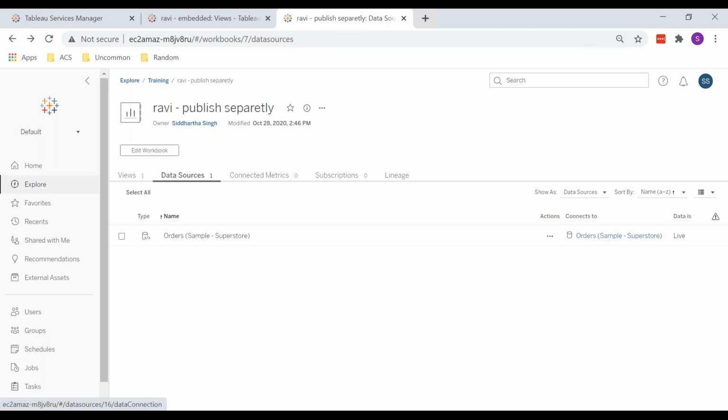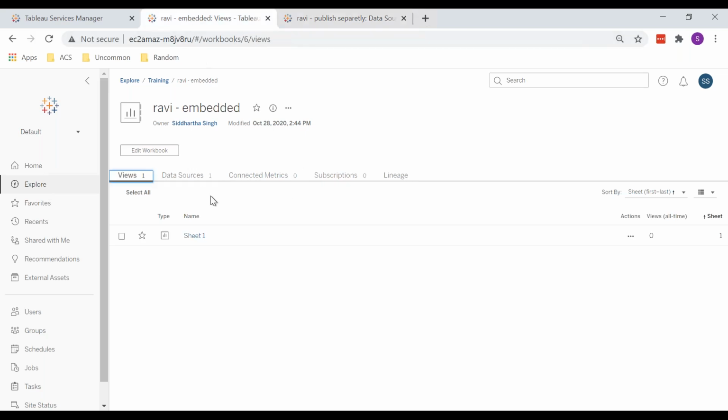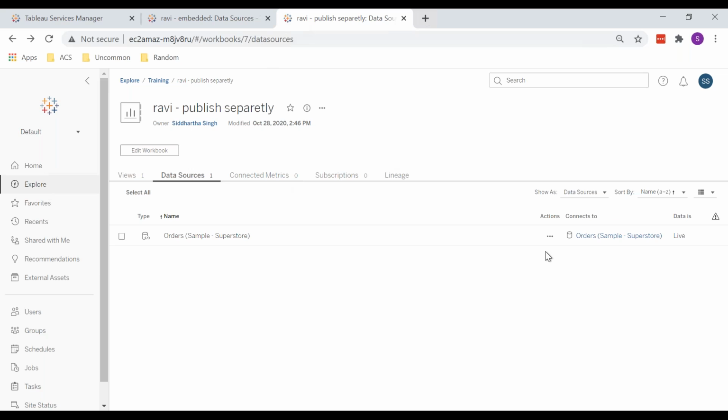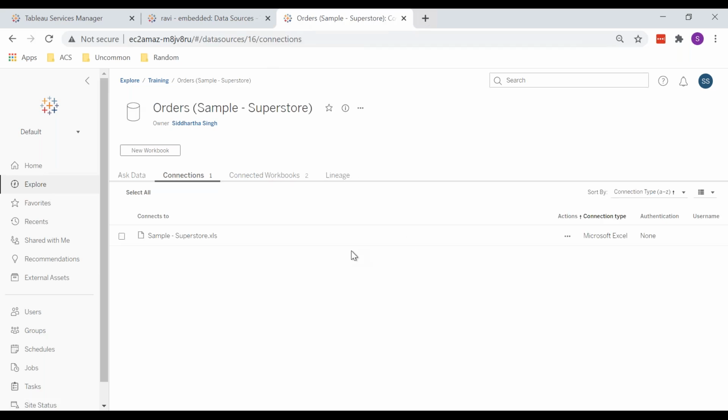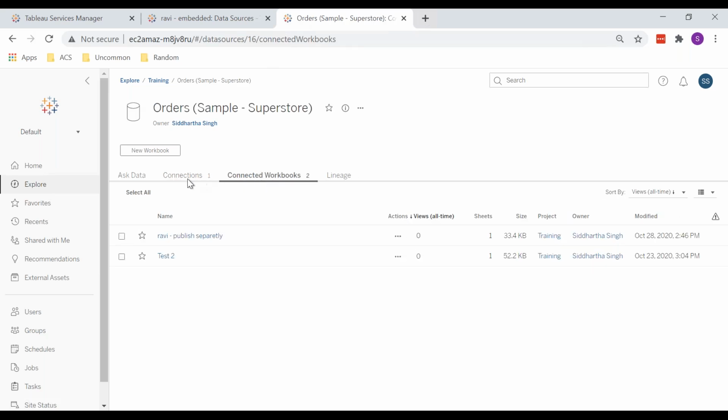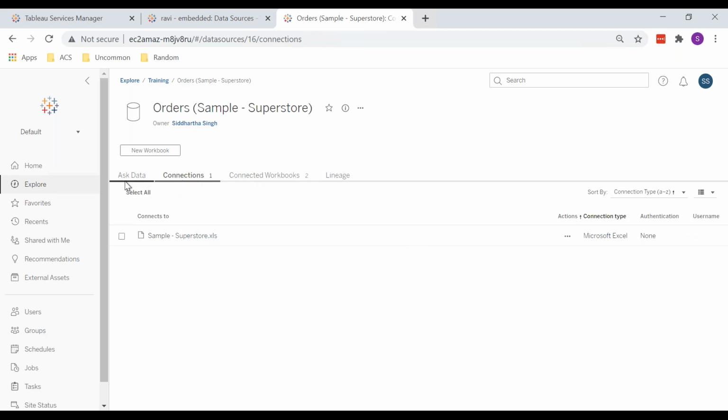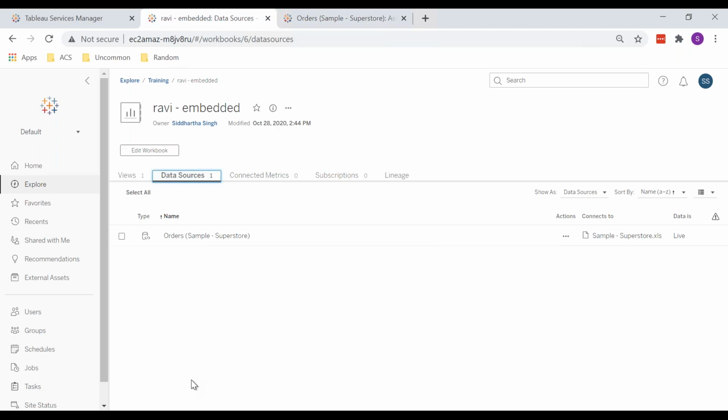Also, you see in the data source, when you publish separately, you can't see schedule refresh here, but here, if you see, which is the embedded one, in the data source, this is a live one, so it is going to be a live connection. For that, you have to publish with a hyper connection, so that's why it is not giving it. So these are the two things.